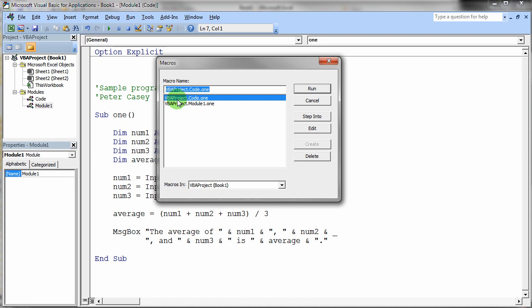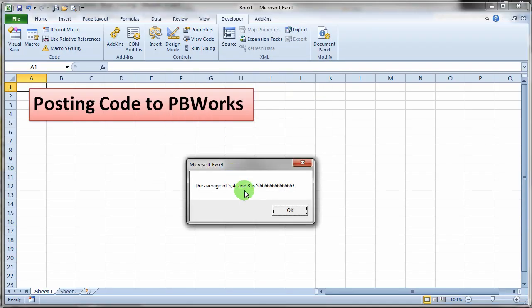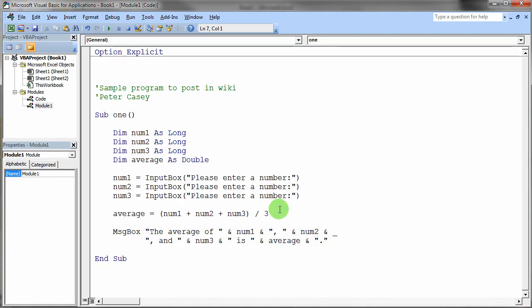And it's saying, well, which code do you want to run? I want to run the code that's in module one, not in my previous code. So I'll go ahead and say run that and type in three numbers, and it tells me what my average is, and I'm good to go.